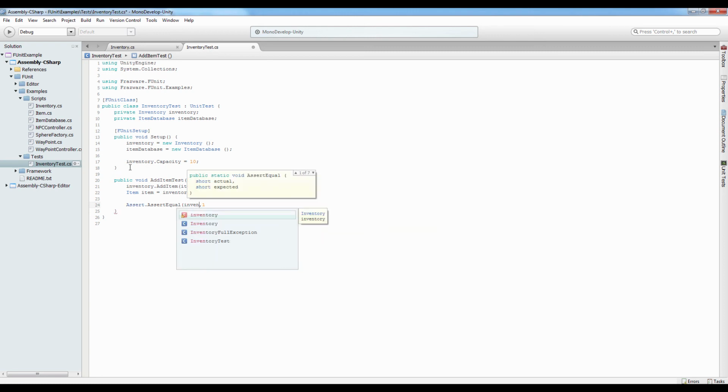Once this line is executed during the test, these two values will be compared. If they match, the test will continue. If they don't, the test will fail here and go on to the next test if there is one.